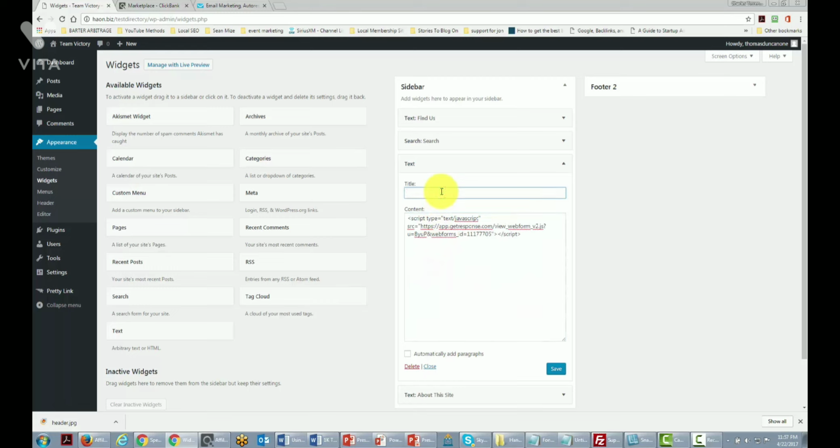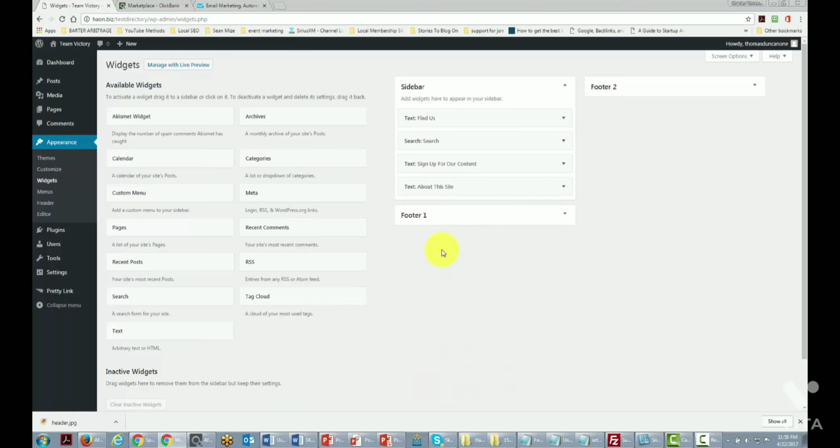And we're going to give this a title. And then we're going to click Save. And then we're going to click Close. Now what we've effectively done is made that widget available throughout our site anytime someone reads any of our posts. So now every time someone gets to a post of our content, they're going to have the opportunity to opt into our site.